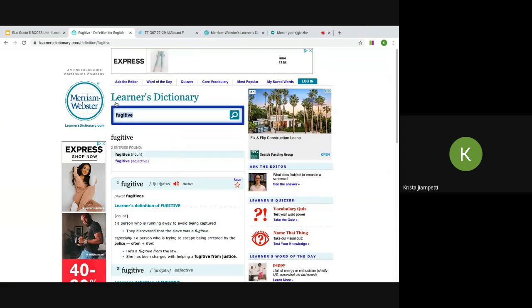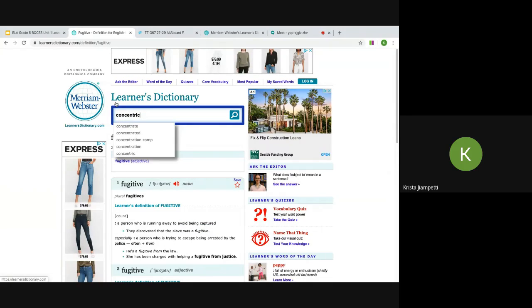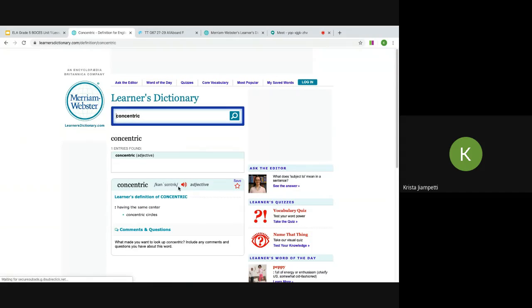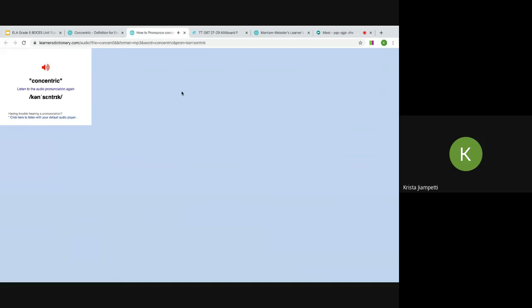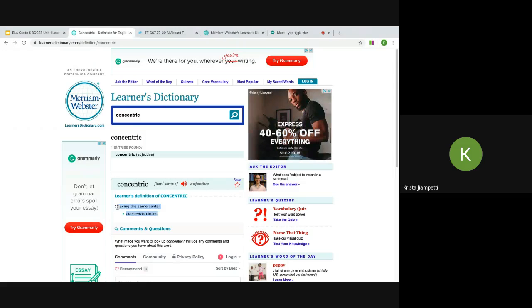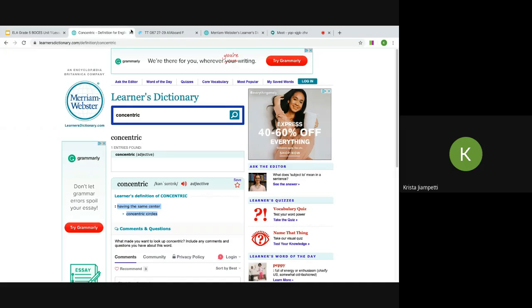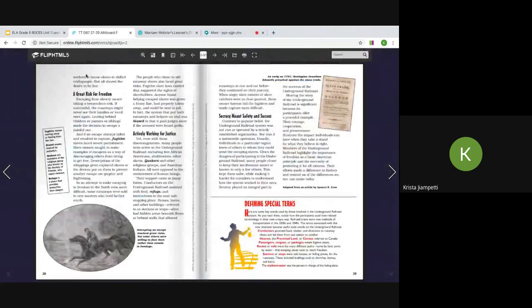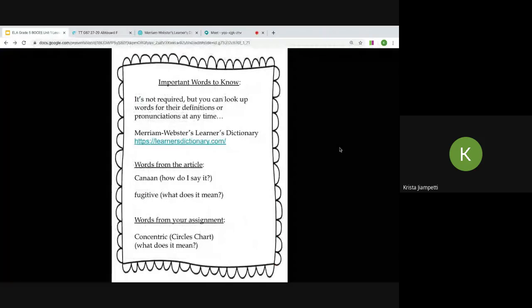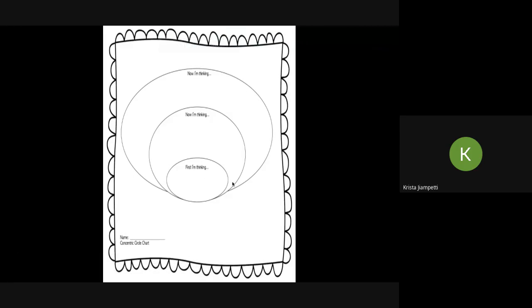And then the last one was concentric. What does that mean? See if I'm saying it right. Concentric. Good. It means having the same center, like concentric circles. Well, that's what my chart says, so I'm going to go check that out. All right. Here's my concentric circle chart, having the same center. Oh, I see. They kind of overlap.